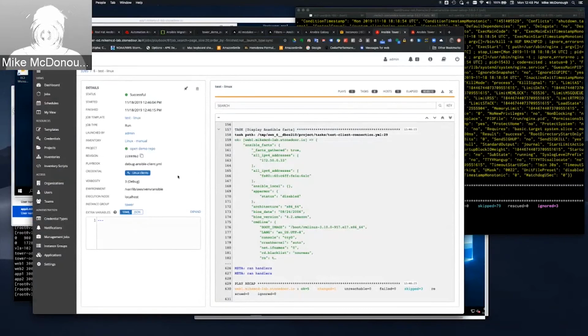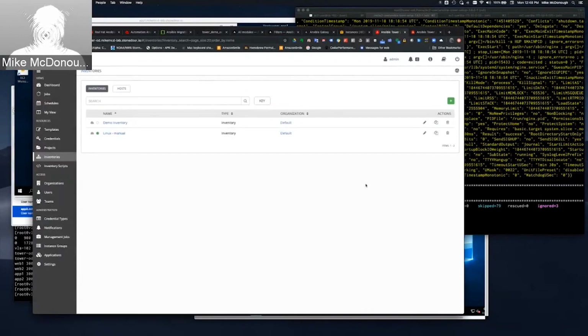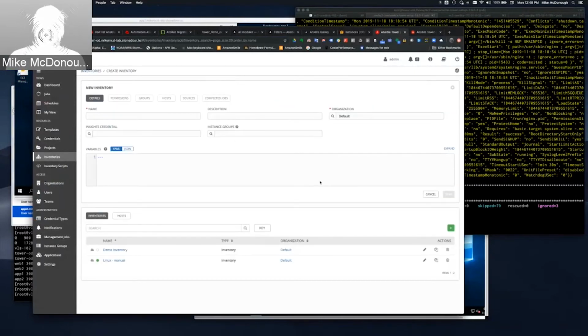Well, first of all, adding clients manually one by one by one can work, but it doesn't scale to hundreds, thousands of clients. So Ansible has the ability to pull in inventories from external sources dynamically. If we go ahead and create one, we'll go ahead and create a new inventory.